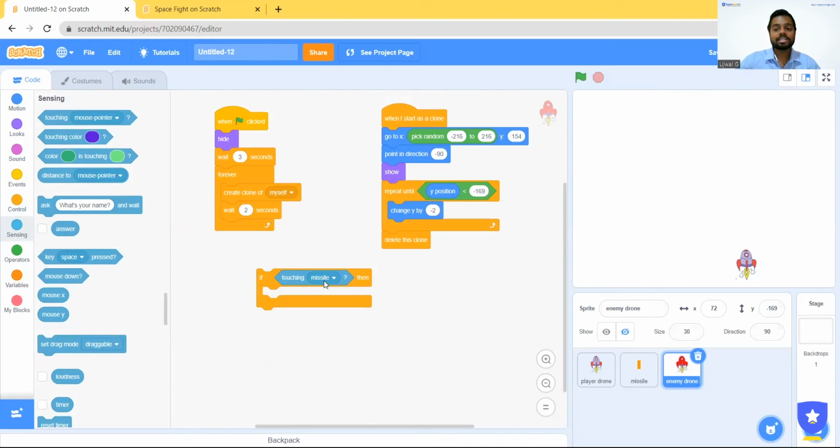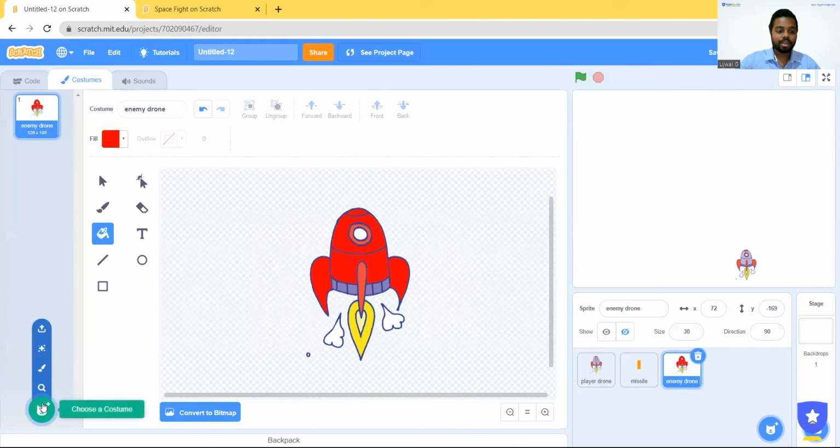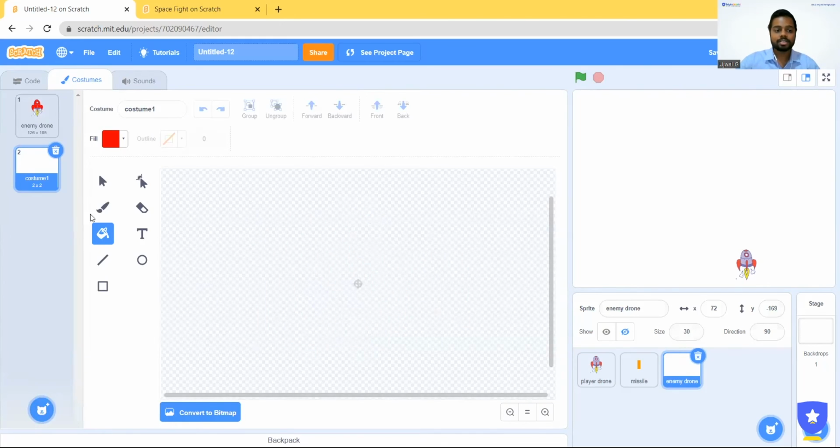So for creating the blast effect, let us create another costume. Let us go to the costumes, and over here, let us paint the costume for the blast.